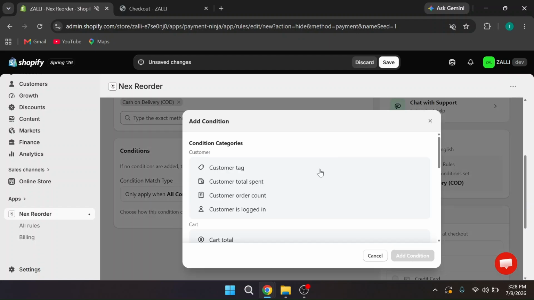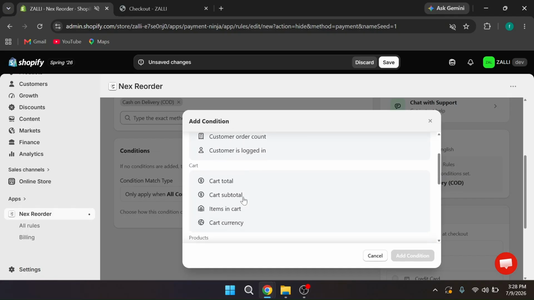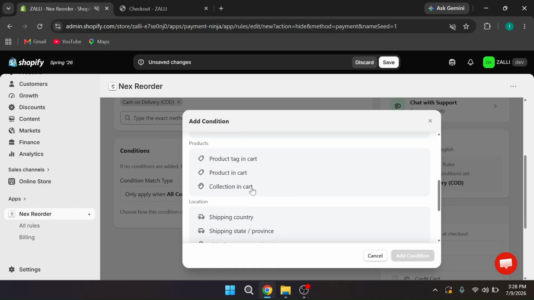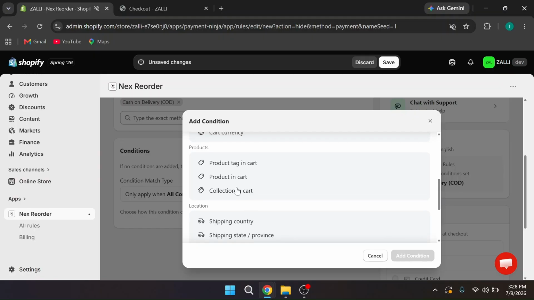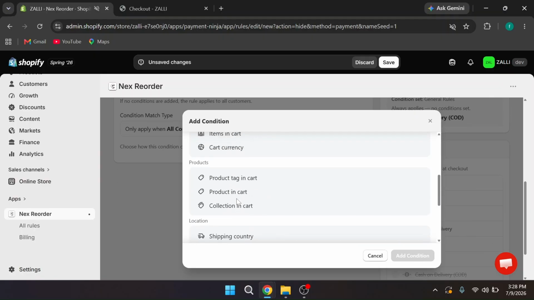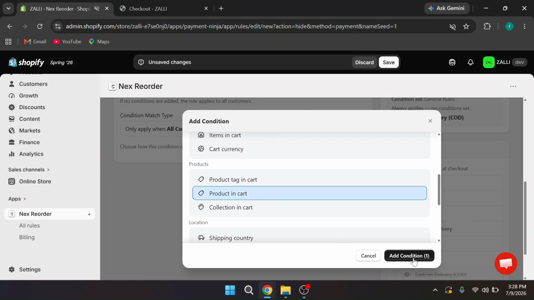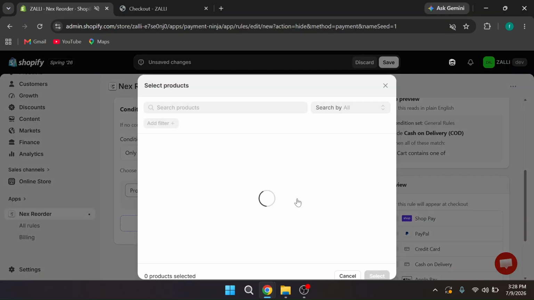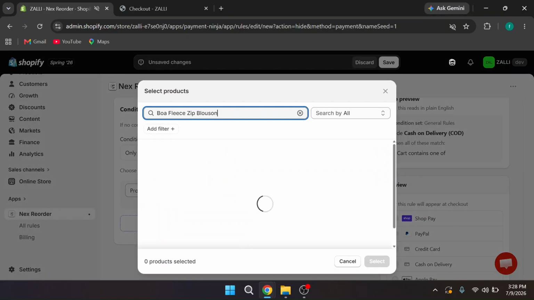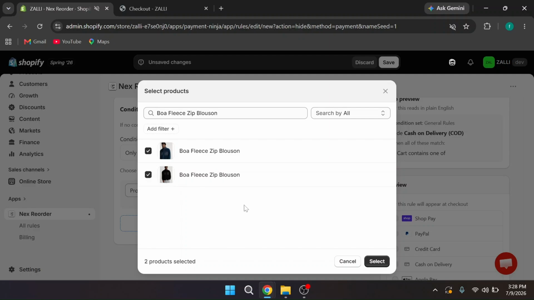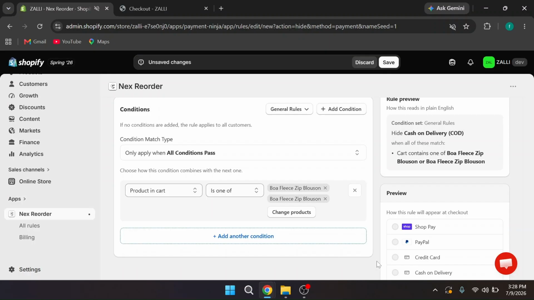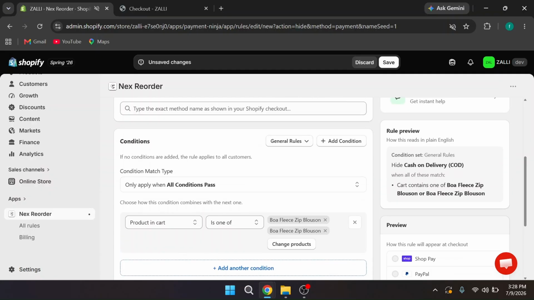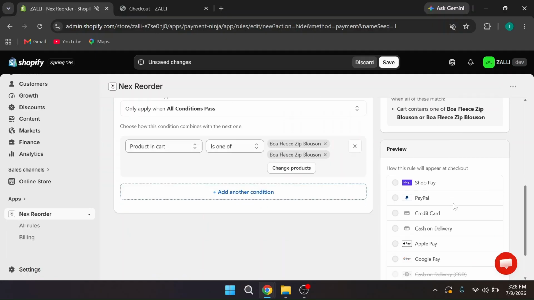For that, click on add condition and here we can choose the product in cart. Okay, add the condition. So here we can select the products. Okay, here it is. Now click on select. Now in rule preview we can see the hide cash on delivery is for these two products.